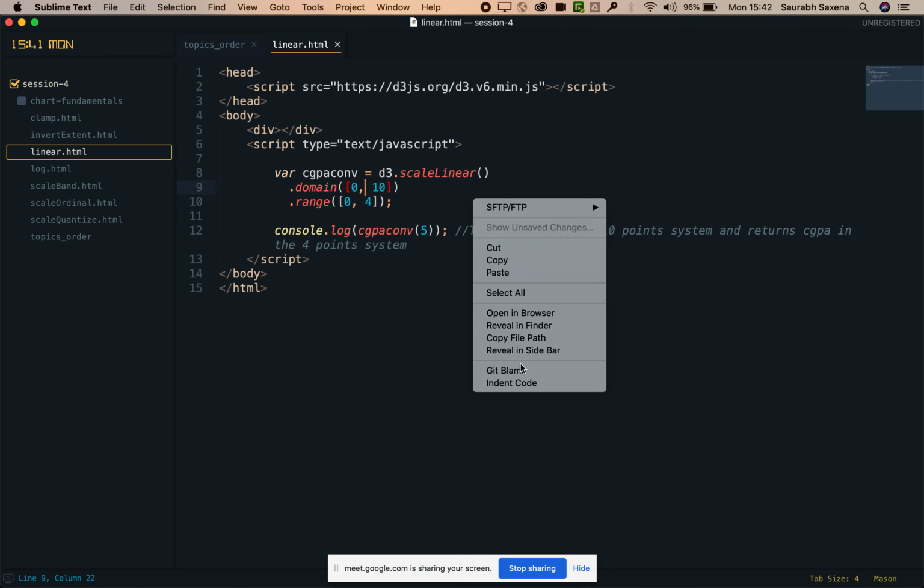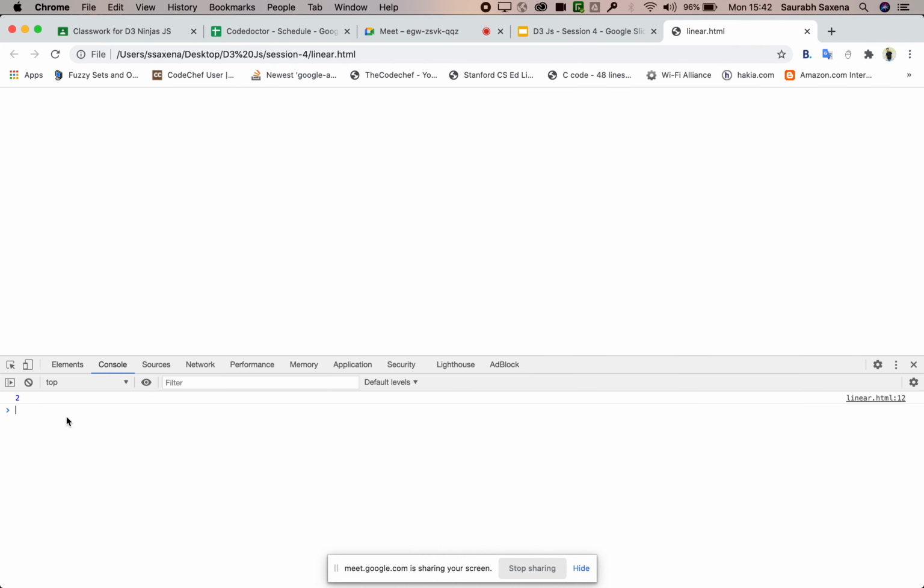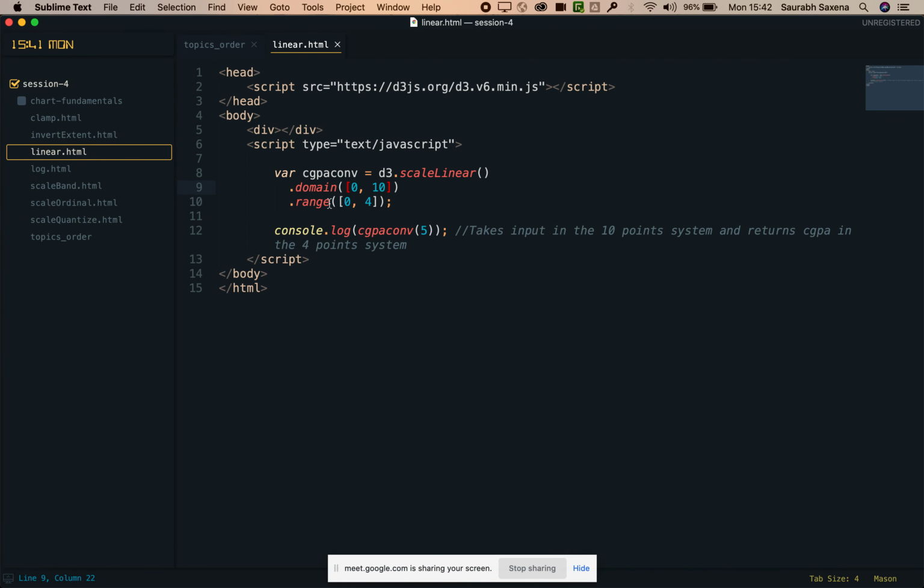So now let's just open the browser, and if you go to the console, you can see the output is 2. Why? Because the values are like 0, 1, 2, 3, 4, and 5, right? You can assume till 10. Now these values are mapped to 0 to 4, right? So what should be the mid value? If you're looking for 5, the mid value in a range is 2, right? So that will be like 0, 1, 2, 3, and 4. So this is how the mapping is going to work. The middle value will map to this. So 5 will map to 2, right?